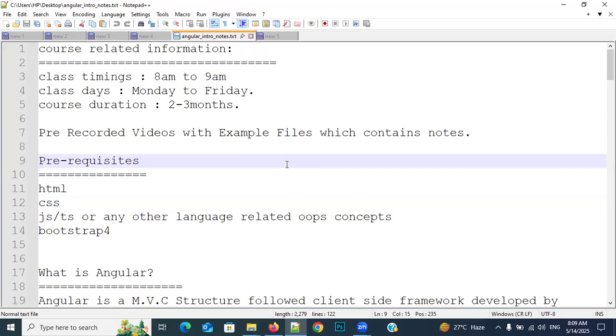My name is Ramesh. I have 14 plus years of experience as a web developer and a trainer. So today onwards, we are going to learn the Angular framework.